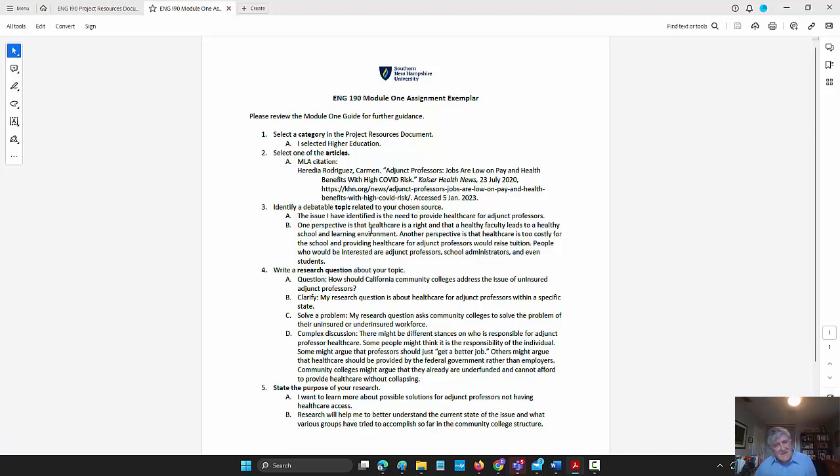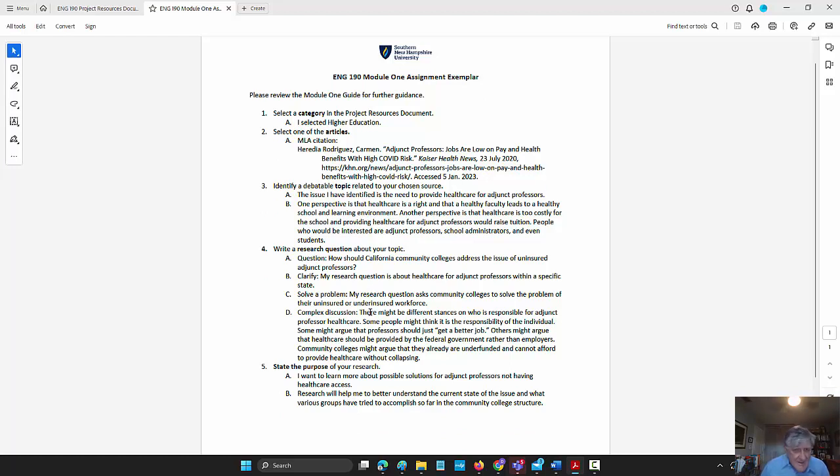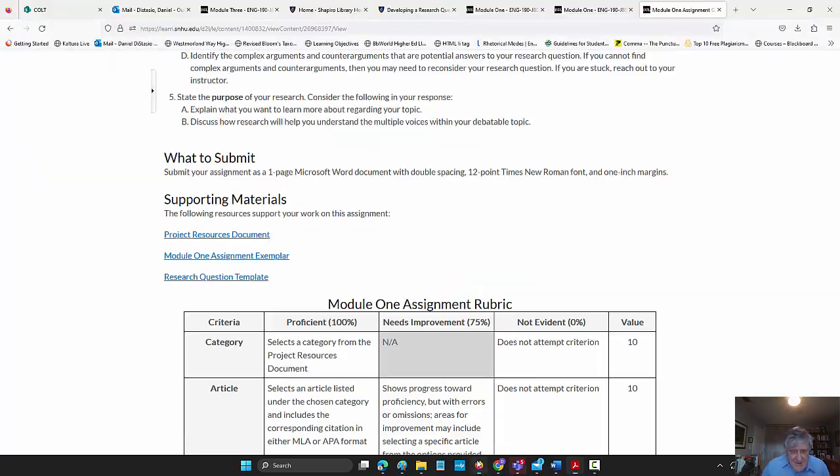One perspective is that it's a right, and another perspective is it's too costly. Write a research question. Should California community colleges address the issue of uninsured adjunct professors? Then there's more complex discussion, and I want to learn more about the possible solutions for adjuncts not having health care. So that's really pretty easy to follow if you follow that template.